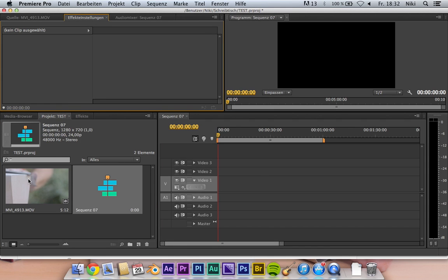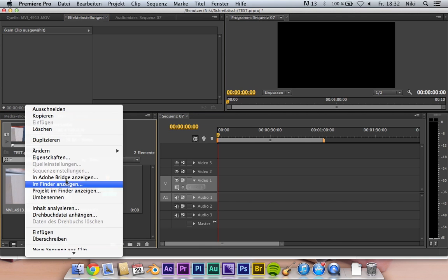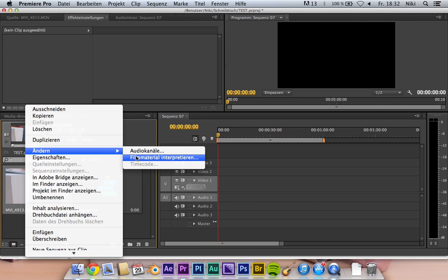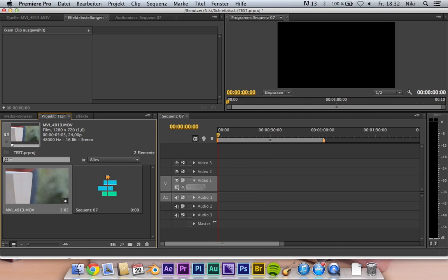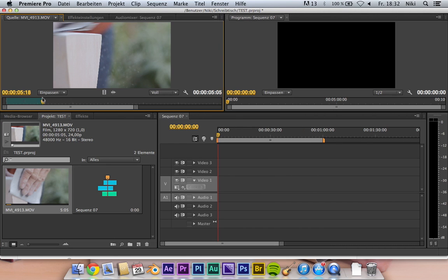Then make a right click on your video footage you want to import in your project and go to Modify and Reinterpret Film Material. Then choose another frame rate instead of frame rate verwenden and choose 24 frames per second. Click OK, and then you will have a really, really smooth and nice slow motion. And then import it to your project.